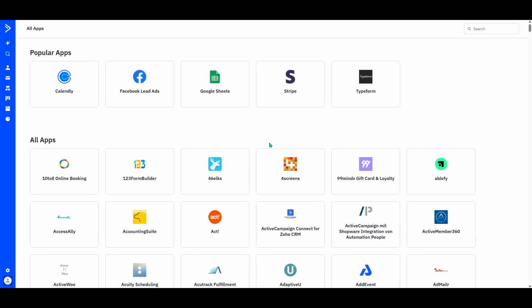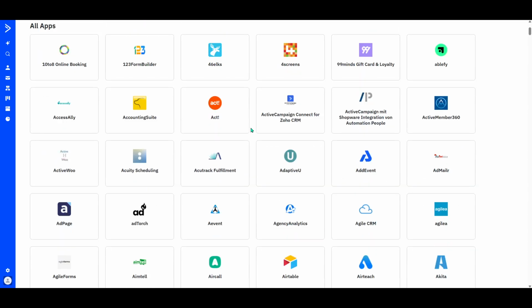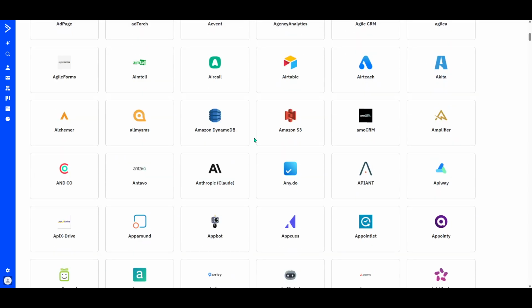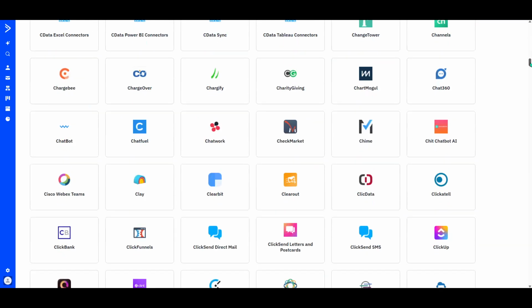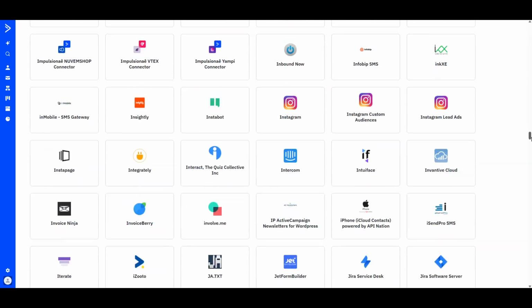On the Apps page, you'll be presented with a list of external apps and programs. These are the applications that can be connected to ActiveCampaign to enhance its functionality. From communication tools to data analytics, there's a broad selection available, so take a moment to explore what's there. Integrating these apps can provide more capabilities and make managing your campaigns smoother and more efficient.